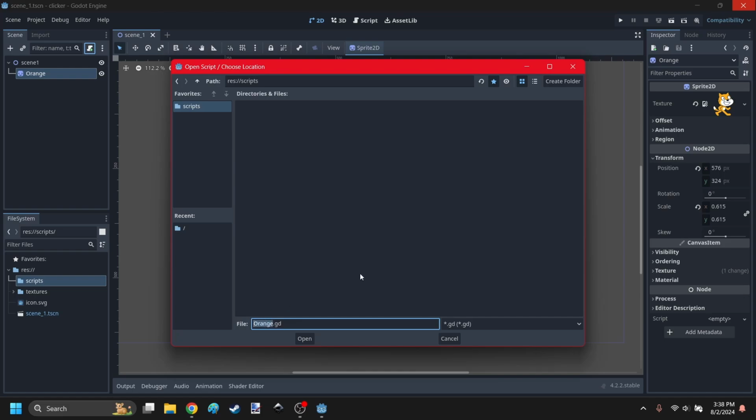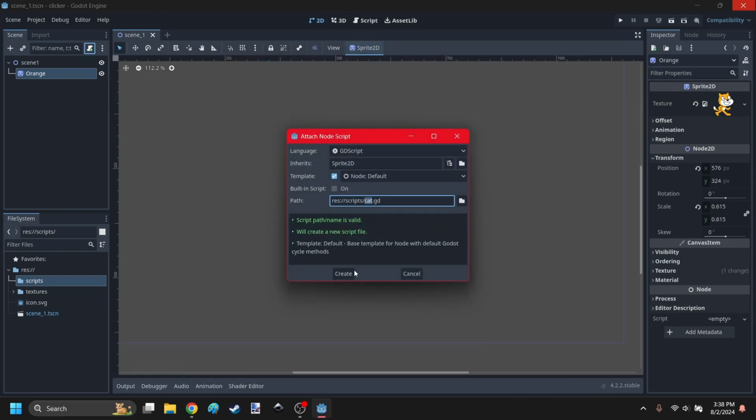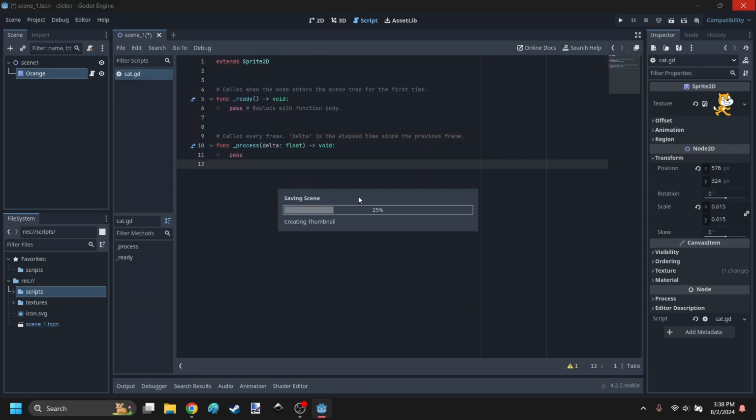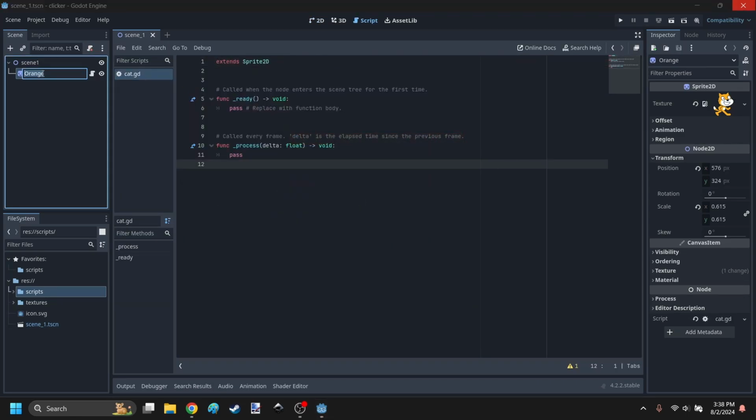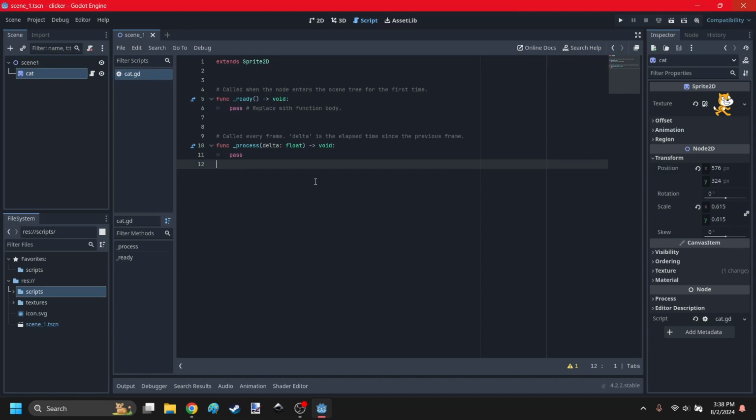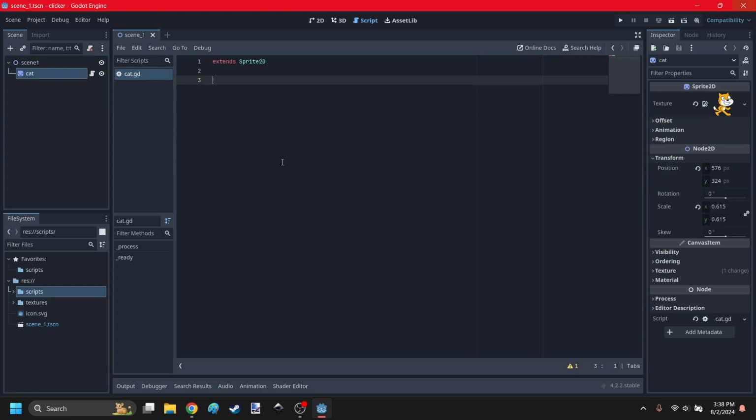I can just call this cat.gd, and it's going to create it right here. And by the way, I want to name this cat, not orange. So yeah, just have that named to cat. Okay, so I'm going to get rid of the default, and I'm going to put in an input event.